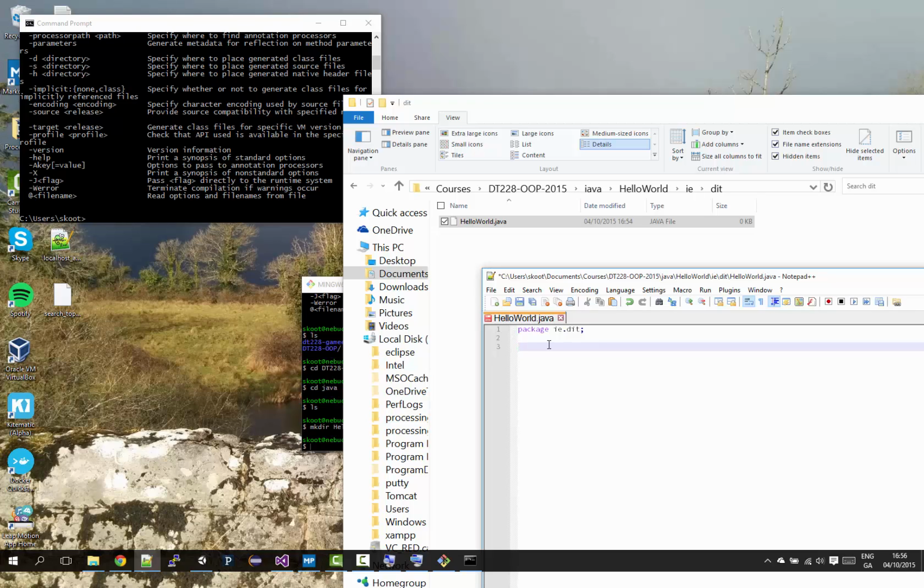Packages in Java are a way of disambiguating between similarly named classes. There could be a class, for example, called Vector3 in different packages. They could have the same name, but because they're in different packages, they're considered to be different classes. So here's package IE.dit, and now I'm going to put in my class. So I go public class. This goes at the top of every Java class file. Now the next thing: the file is called helloworld.java, so the class must also be called HelloWorld.